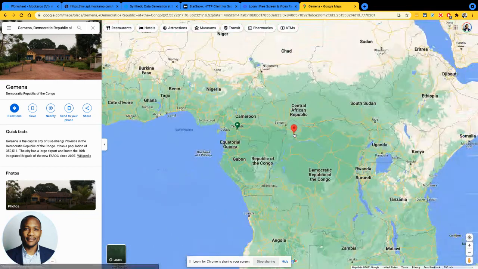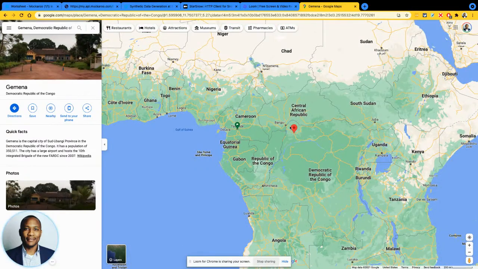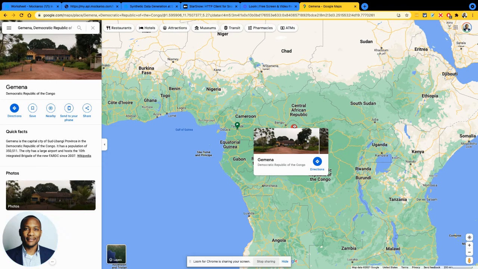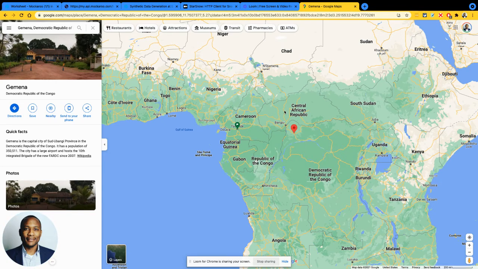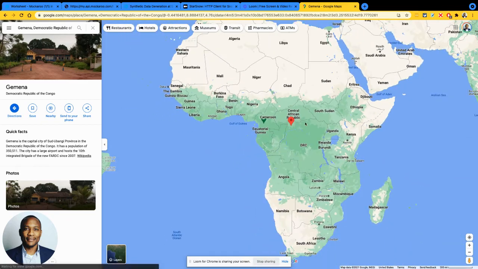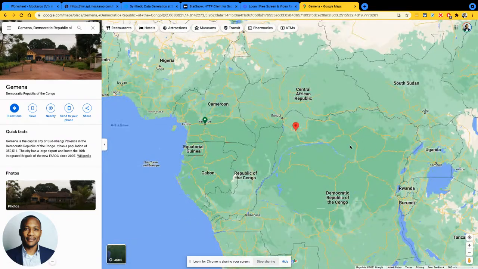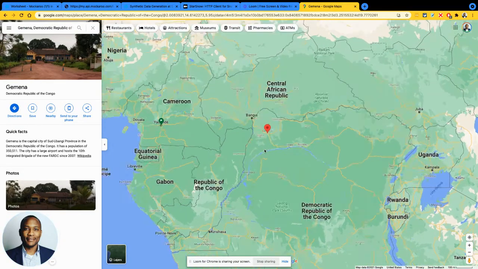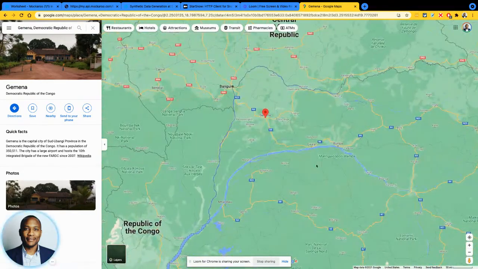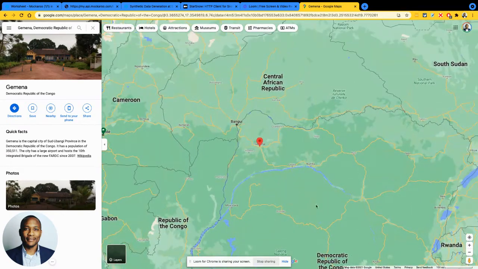Oh, Central Africa. Oh, wow. How could I not have known that? Gemini is a capital city of... It's a big city in Central Africa. Is it Central African Republic? Oh, Congo. Okay. I'm sorry, guys. I'm just getting myself confused here. I know Gemini is in Congo. For some reason, it threw me off. I thought it was in Central. Yeah, so Gemini is in Congo.